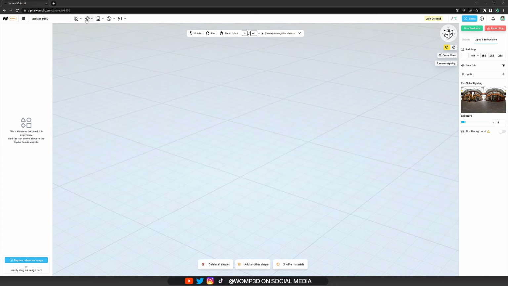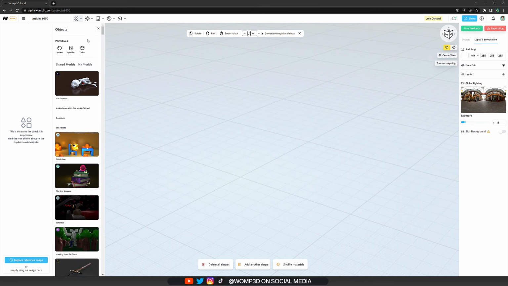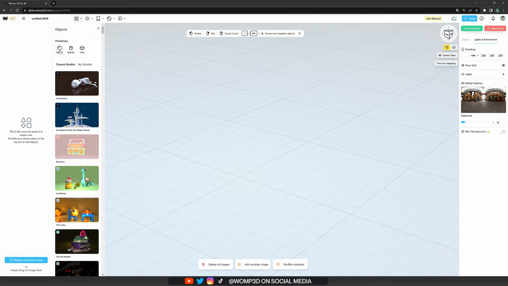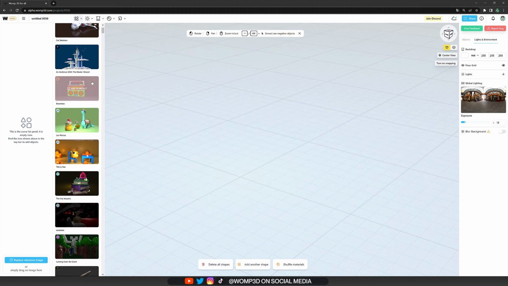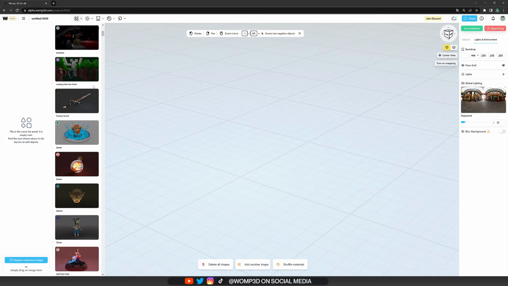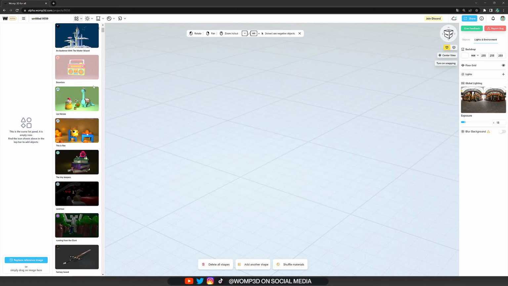Here we have primitives, lights, backdrop, materials, and functions. We'll have a look at all of these options in a bit, but for now, let's get started with our primitives. We have three simple primitives to start from. There's more to come, and additionally, we can also add community-made models to our scene if we want to.